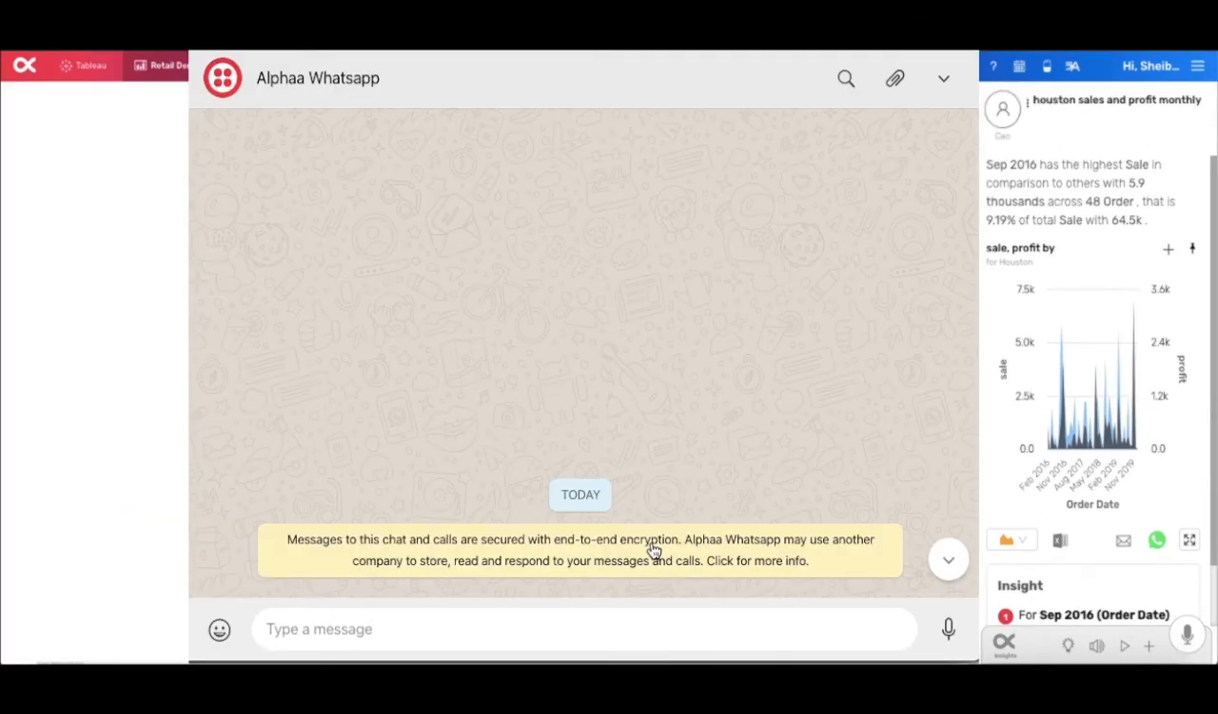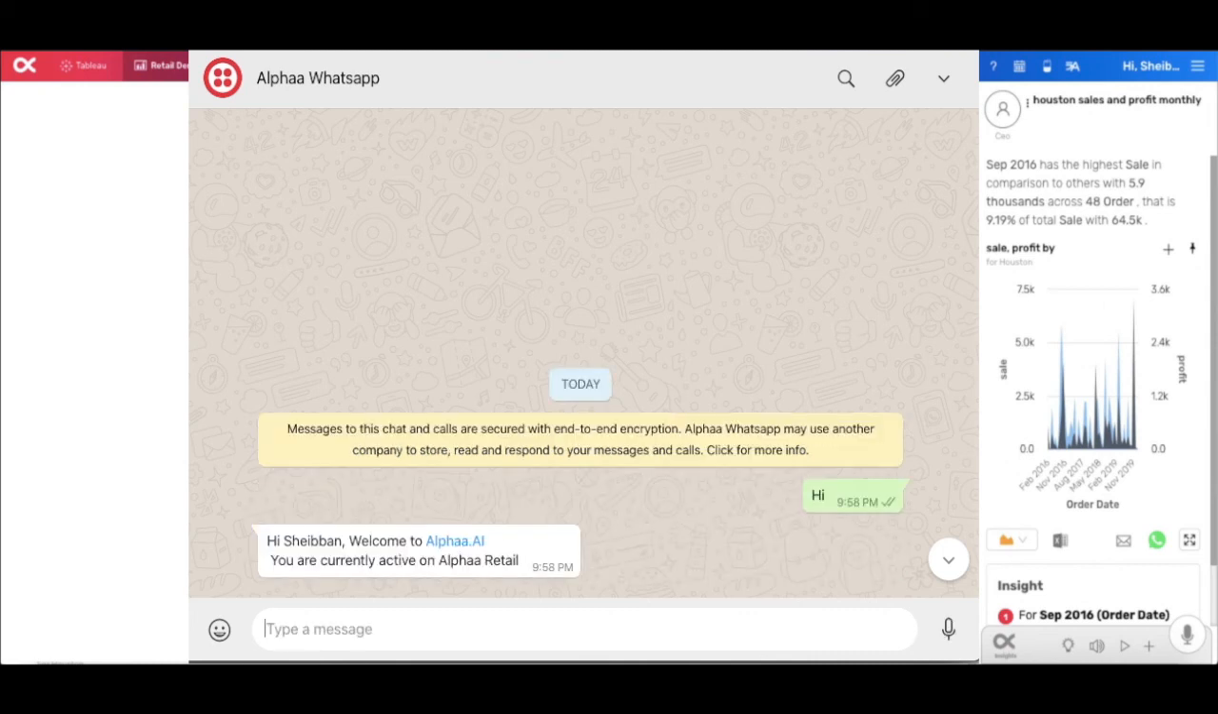That's about it. Come to Alphaa AI for WhatsApp for any ad hoc questions that you might have on the go. Let me start by saying a simple hi. Great. I now know the logged in user via my phone number and also the active dashboard. I can ask a question like, who are my top 5 customers buying a lot of phones in New York?